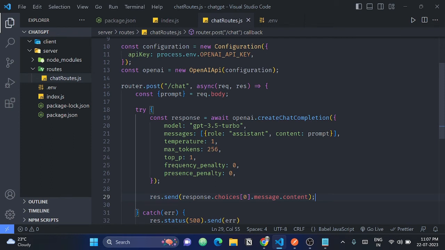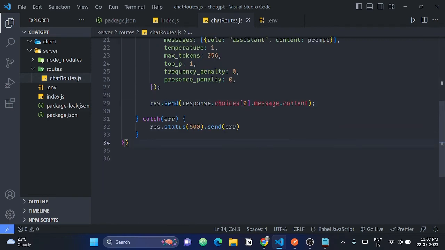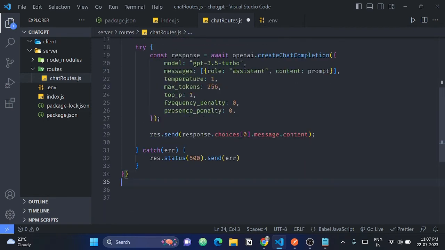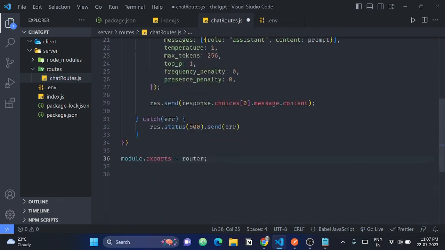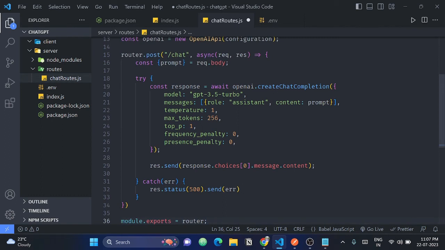I have defined the routes, but I'm not exporting these routes, and I'm not even using these routes in index.js, right? So in order to do that, after I'm done defining my routes, I will say module.exports, and then I will say router. Okay, I'm exporting the router. This router only has a post request as of now, but if I want any more requests to be associated with this router, then I can create them subsequently, and I only need to export this router.